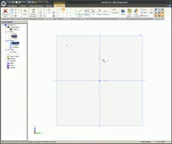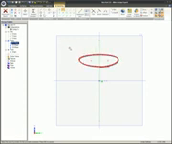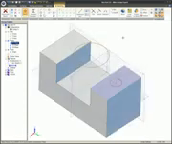First, an axis of symmetry is selected and the first node is selected. Now when the second node is selected, it becomes symmetric to the first. The symmetrical constraint is essentially a type of mirror command, with the difference being that it doesn't create a new item, but forces an existing item to be the mirror image of the first selected item.